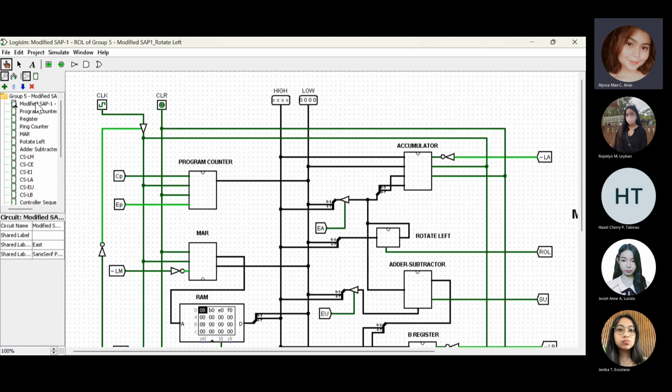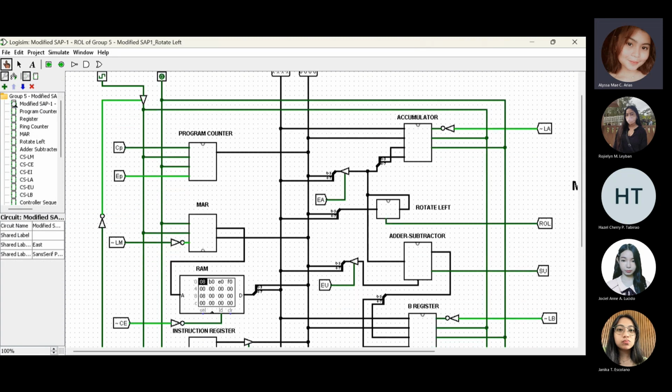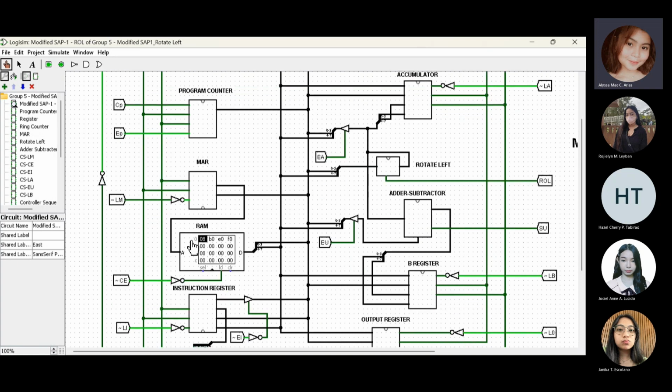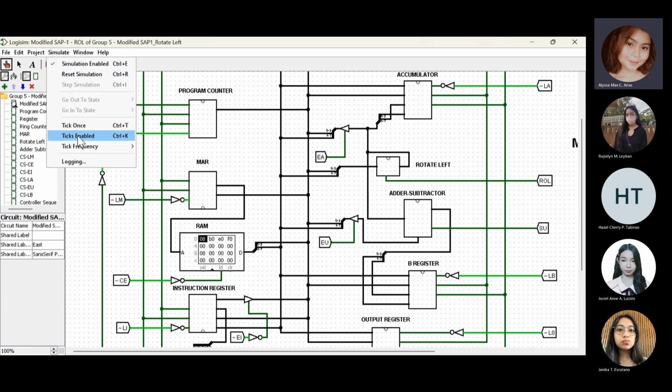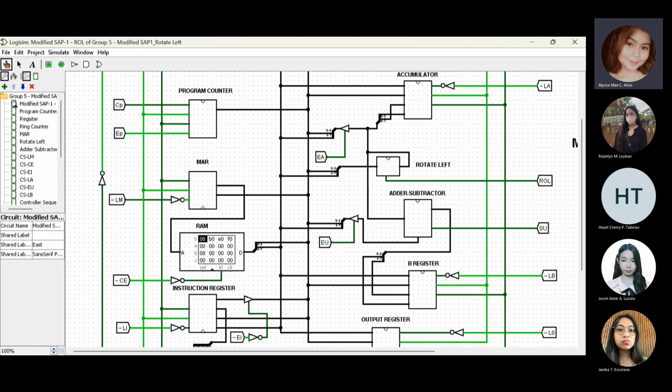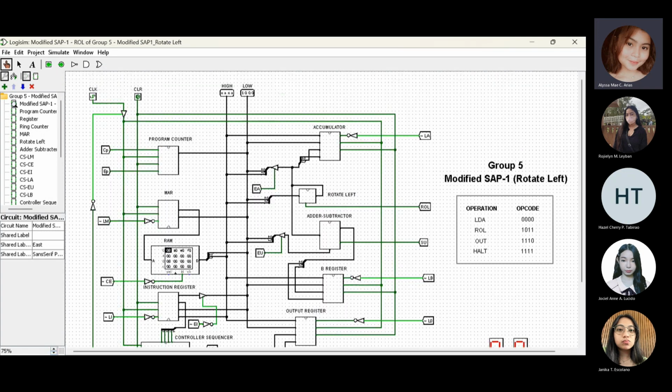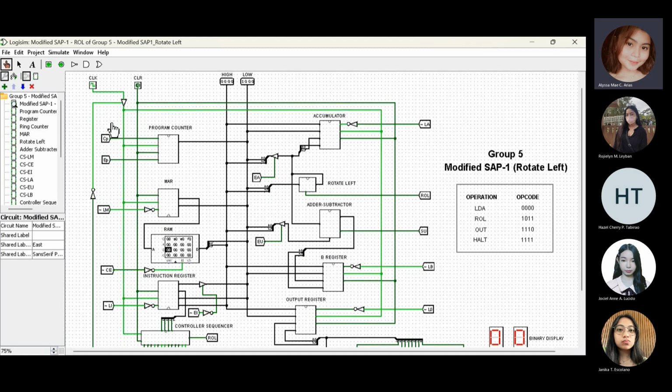Next is the modified SAP1. First, content should be loaded to the RAM. And as illustrated here, the operations to be used are load, rotate left, output, and halt with their corresponding opcode. All major components of the modified SAP1 are functional, and the clock and clear buttons also work normally. The clock can be toggled manually by clicking the clock button or using the ticks enabled in the simulate part.